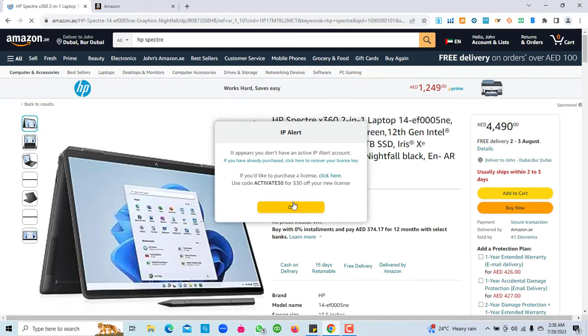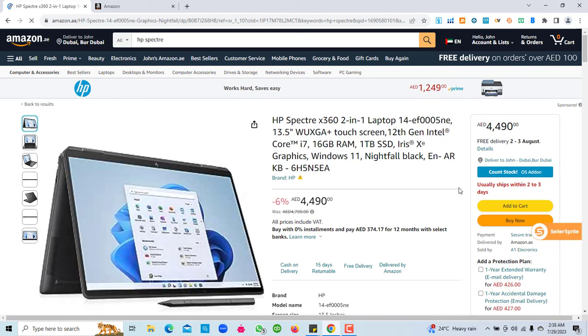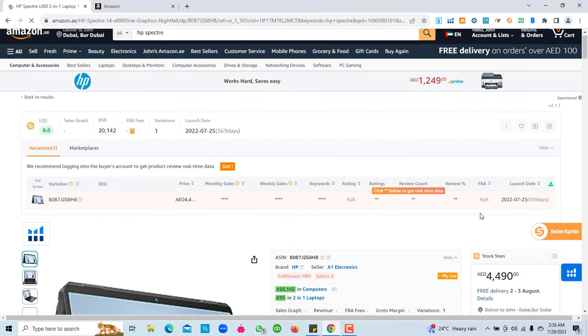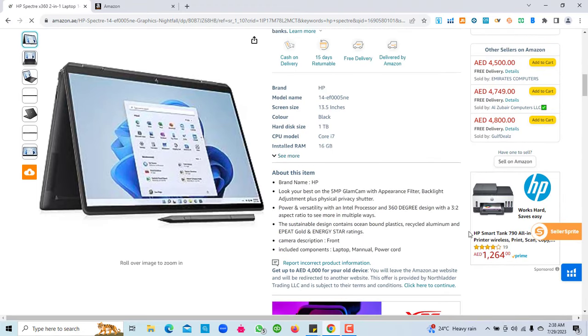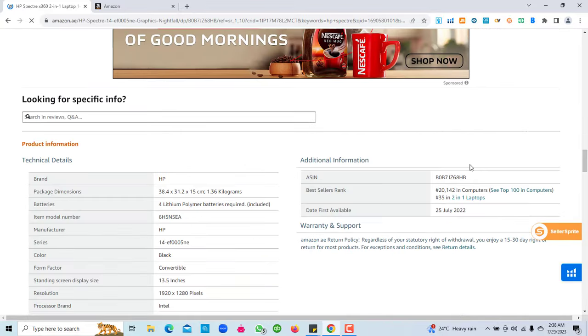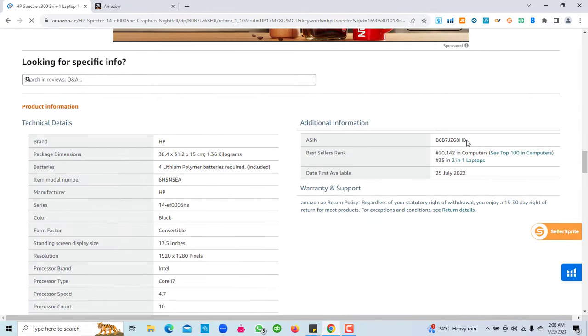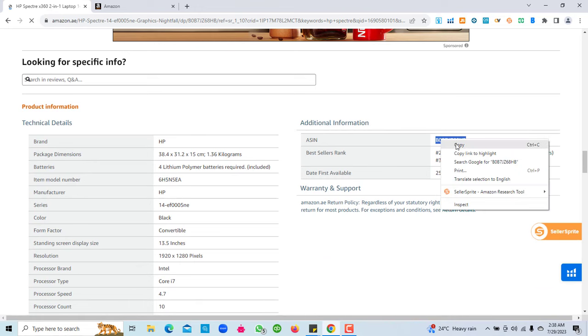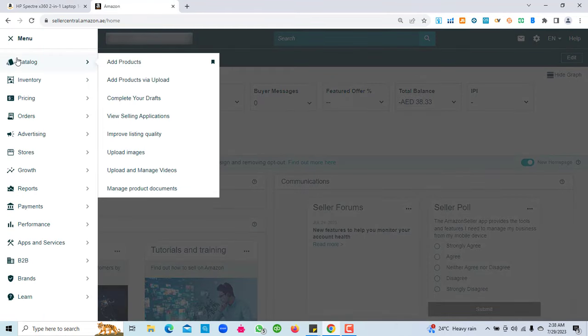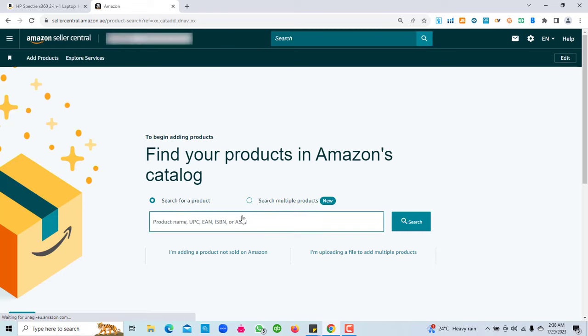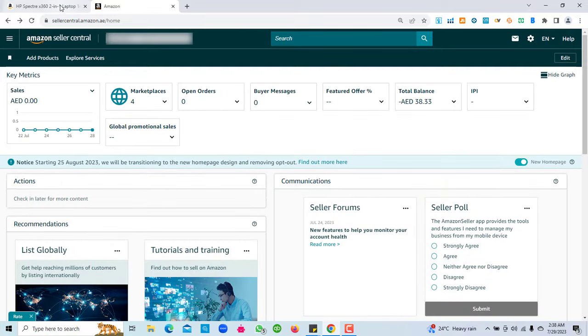Then there are two ways to add this item to my inventory. First of all, I will select this option, sell on Amazon, and this will take me to my Seller Central. And the second method is by copying this ASIN, copying this and then pasting it in your Seller Central. Here, add a product, and paste it here. Okay, so we will go step by step.